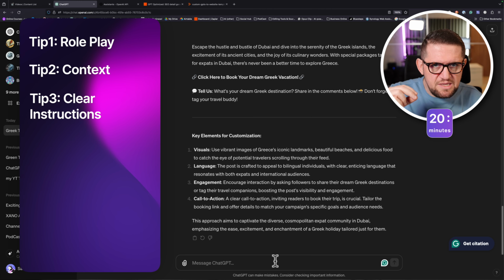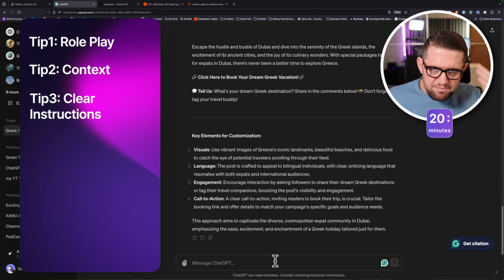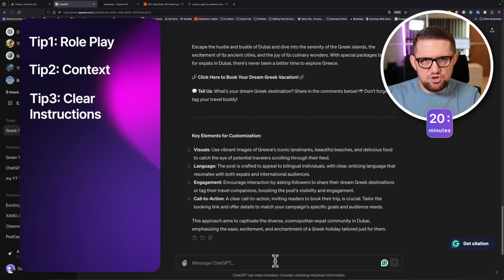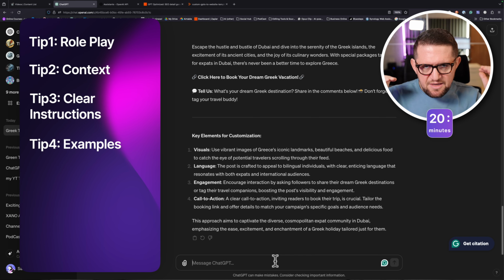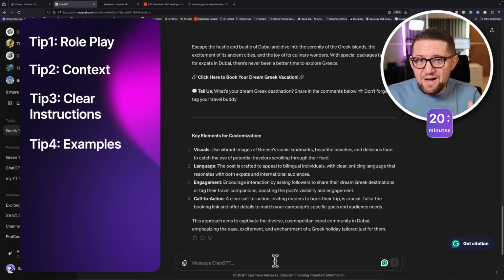Tip number 4, which is very helpful. Again, all of these just get it a little bit better. Give it examples. If you have something in mind and you're prompting ChatGPT to do it, and you have one or two examples of the expected outcome, give it that outcome. For example, for the post we just did, I might have seen successful posts by competitors that get lots of traction and engagement online.